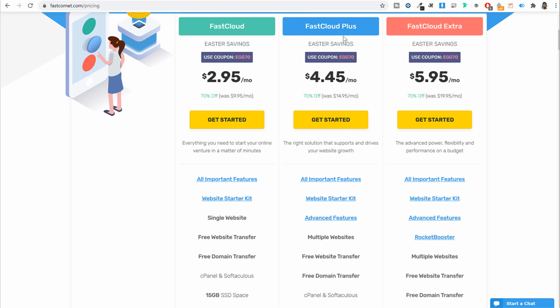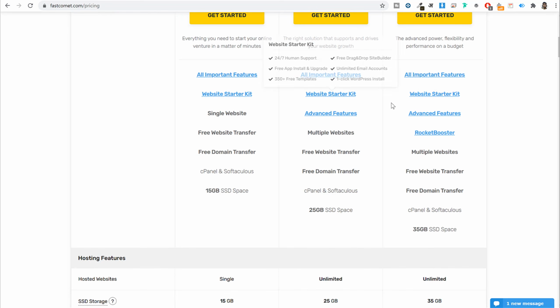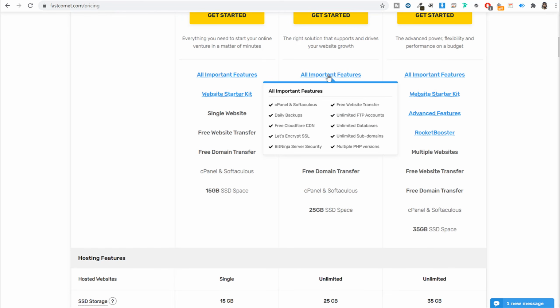Now here you can see there are three different plans available: Fast Cloud, Fast Cloud Plus and Fast Cloud Extra. Now for most of you guys, I would recommend you to start with the Fast Cloud Plus plan because this is the best plan to start any kind of website, especially e-commerce and membership type of website. Now if you scroll down a little bit, you can see there are different features given over here. So if you hover over this option, all important features. Here you can see you will get cPanel and Softaculous app installer.